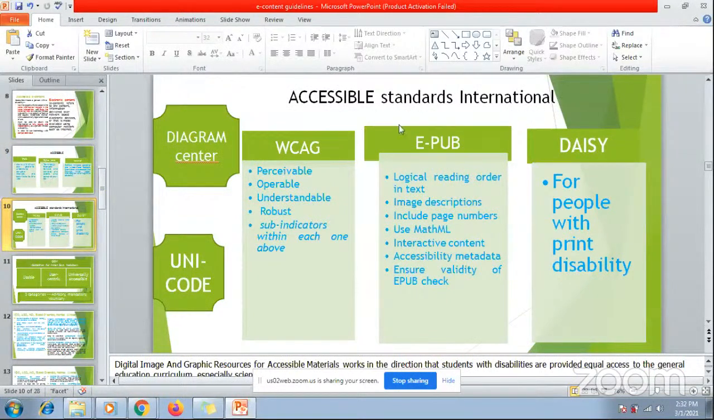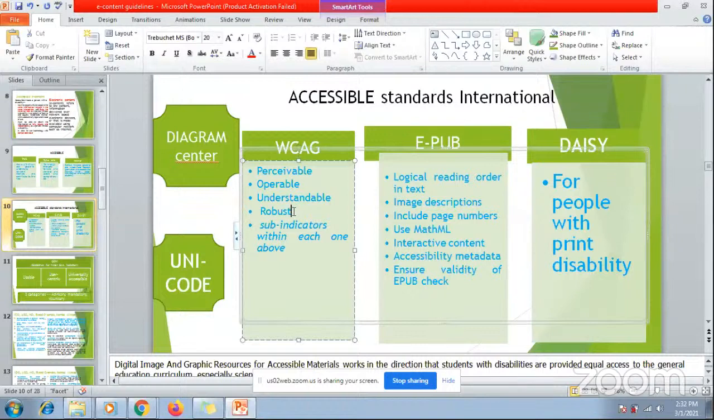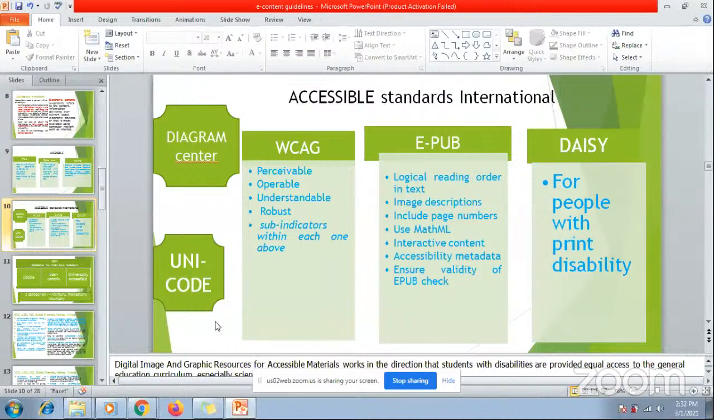Then what are the accessibility standards? The content should be perceivable, it should be operable, it should be understandable, it should have some sub-indicators within each of the above, it should be robust, it should be updated. And the content should be in Unicode. And the DIAGRAM Center has given some guidelines for making diagrams accessible, on how to give accessibility to whatever image is coming on screen by giving its audio description or by having a pre-recorded audio available that describes the picture. Then we have EPUB also.